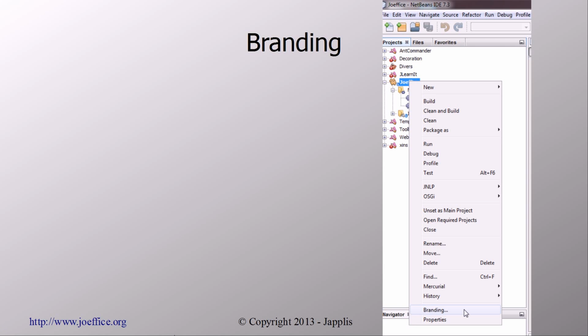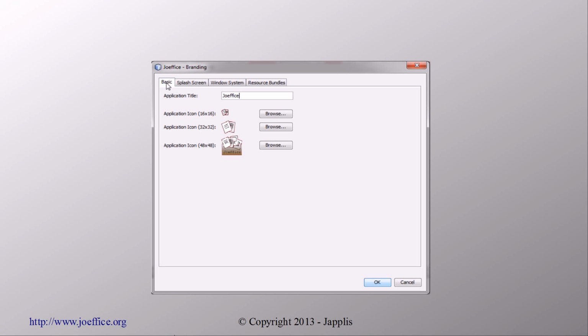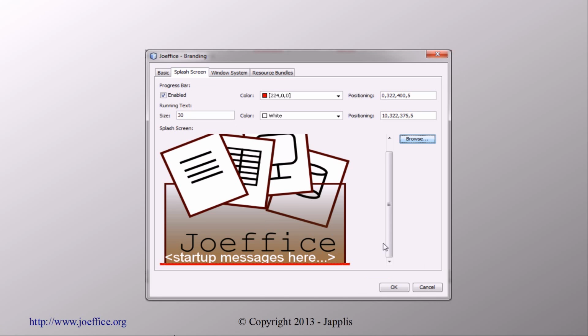Now we're gonna need also to do today a bit of branding of our application. So you just go right click on the project, go to the branding menu. Here you can define the icon of your applications in different sizes, your application title. Then on the splash screen you can remove the NetBeans platform logo and add your own logo with your own text. Then you can scale a bit, color, and so on.